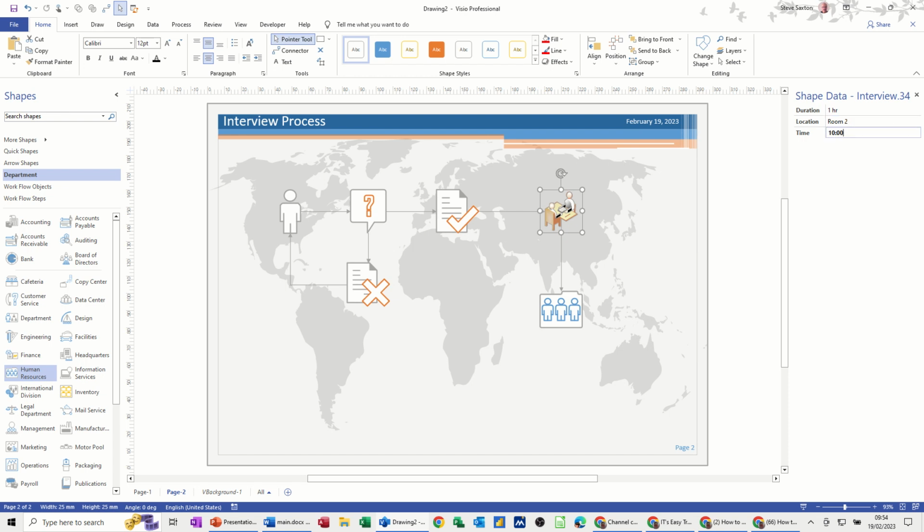So this information you can store inside these shapes, and HR again hasn't got any shape data. You can add that if you want, and reject hasn't. So that's the flow. Now if you want to label these, you just double click on the shape and type. So that's just person, or whatever you want to call it. This is request, and this is approve.